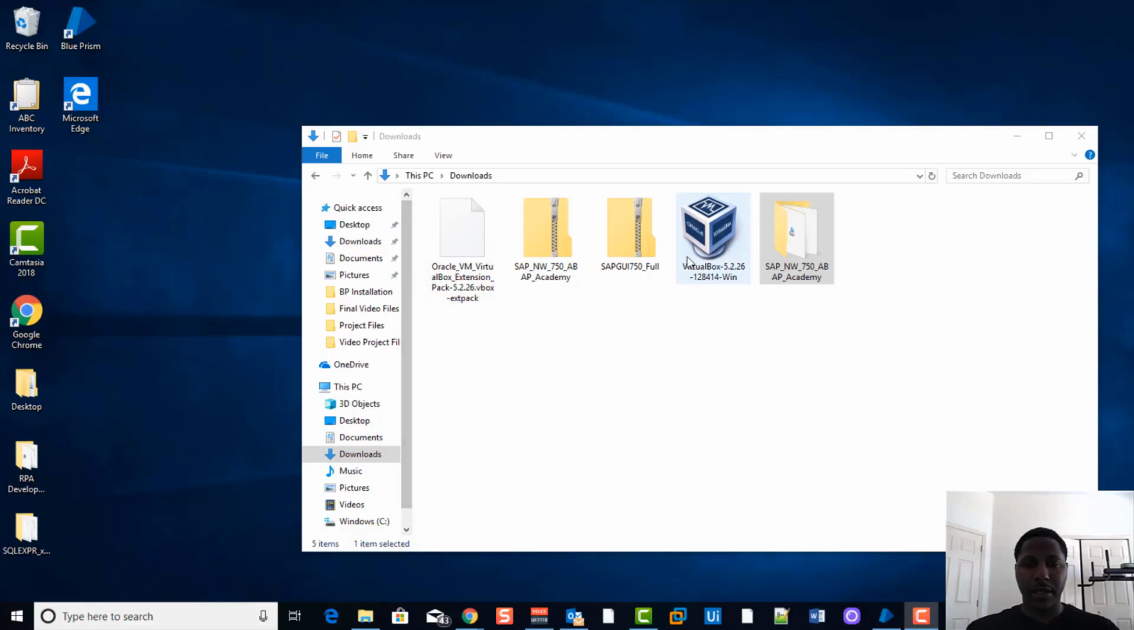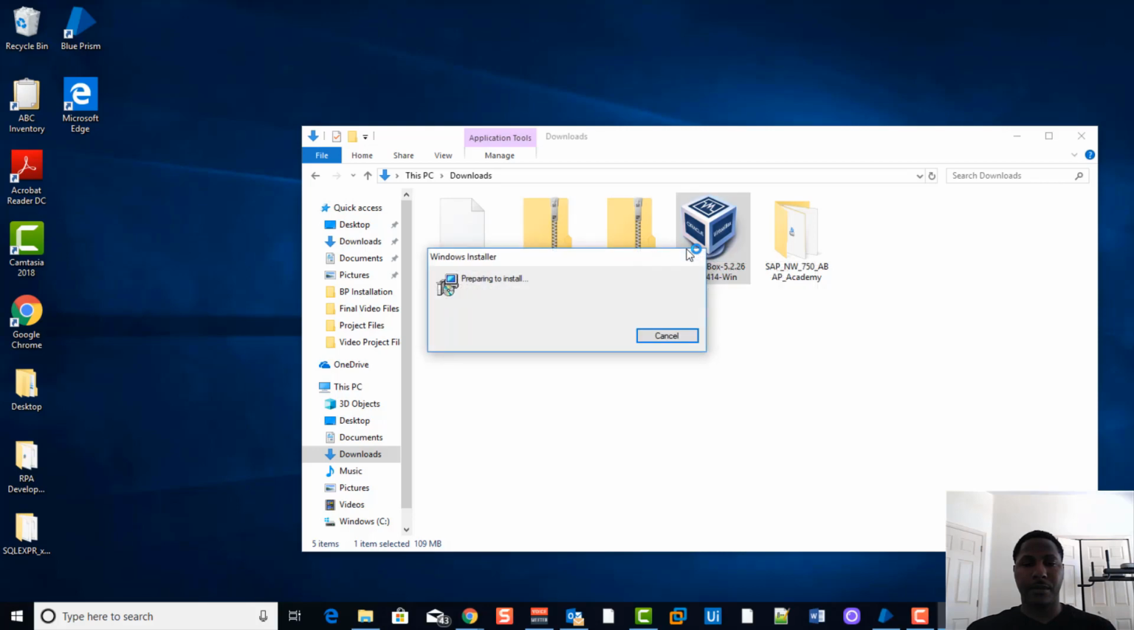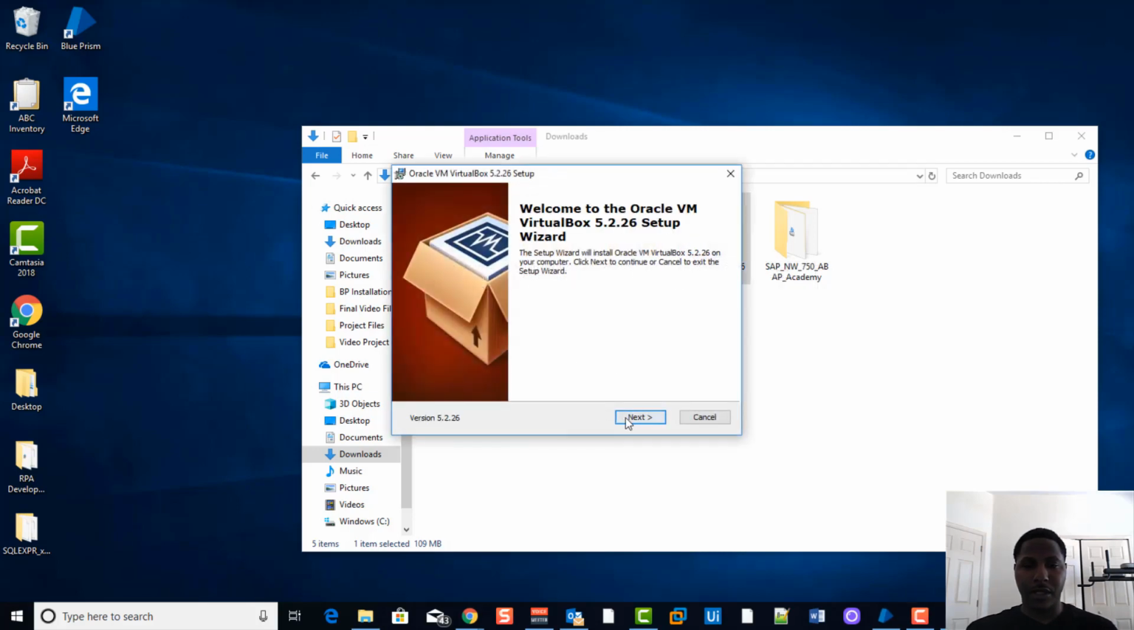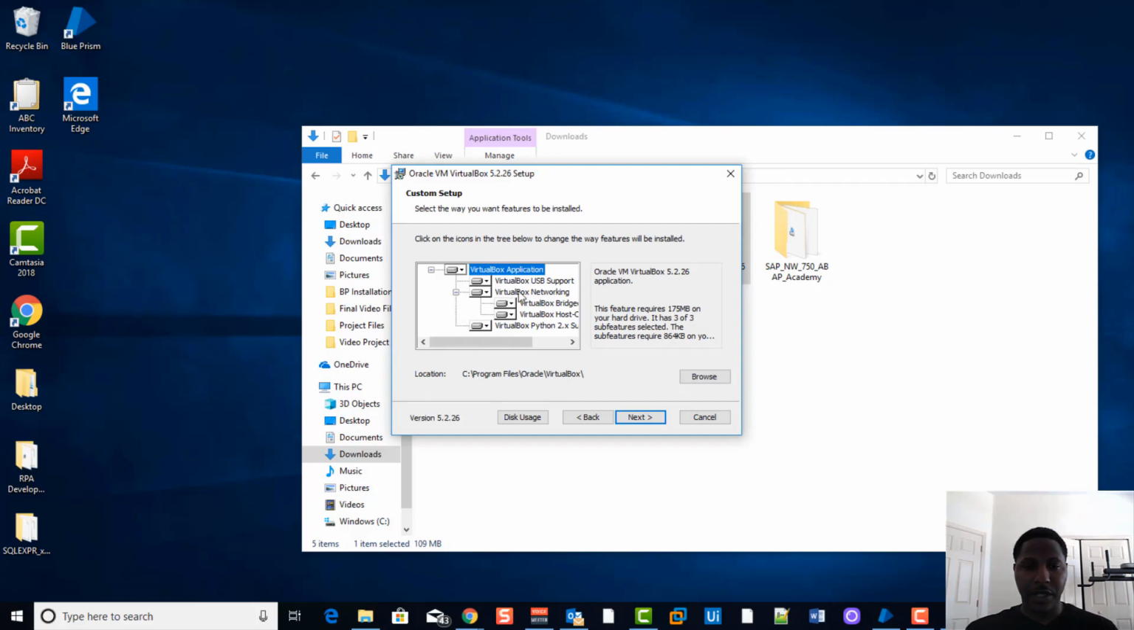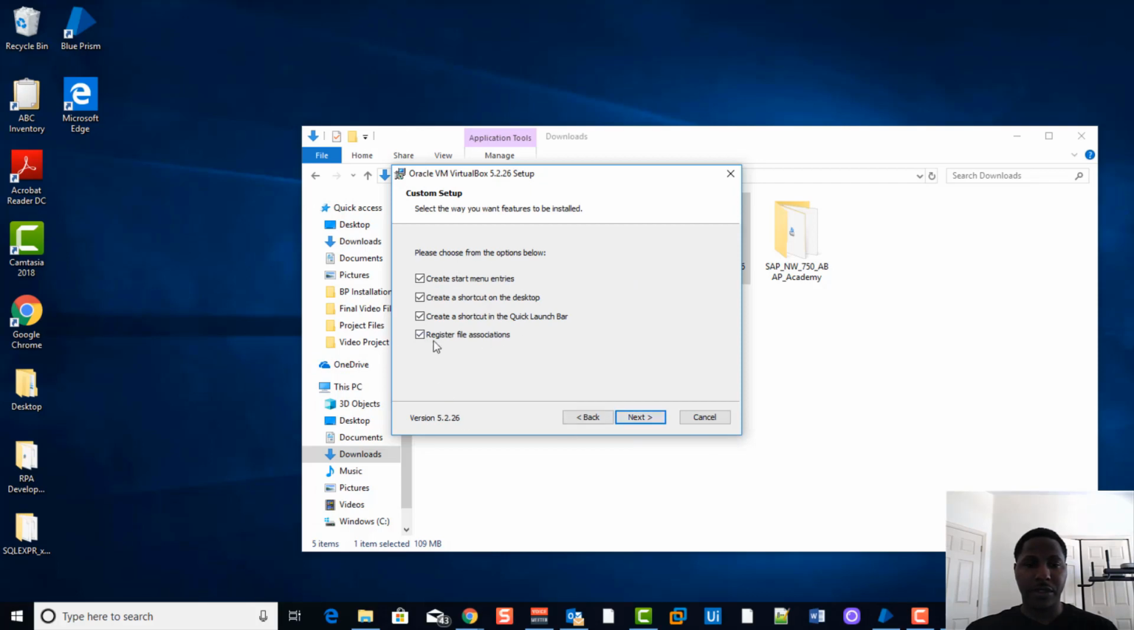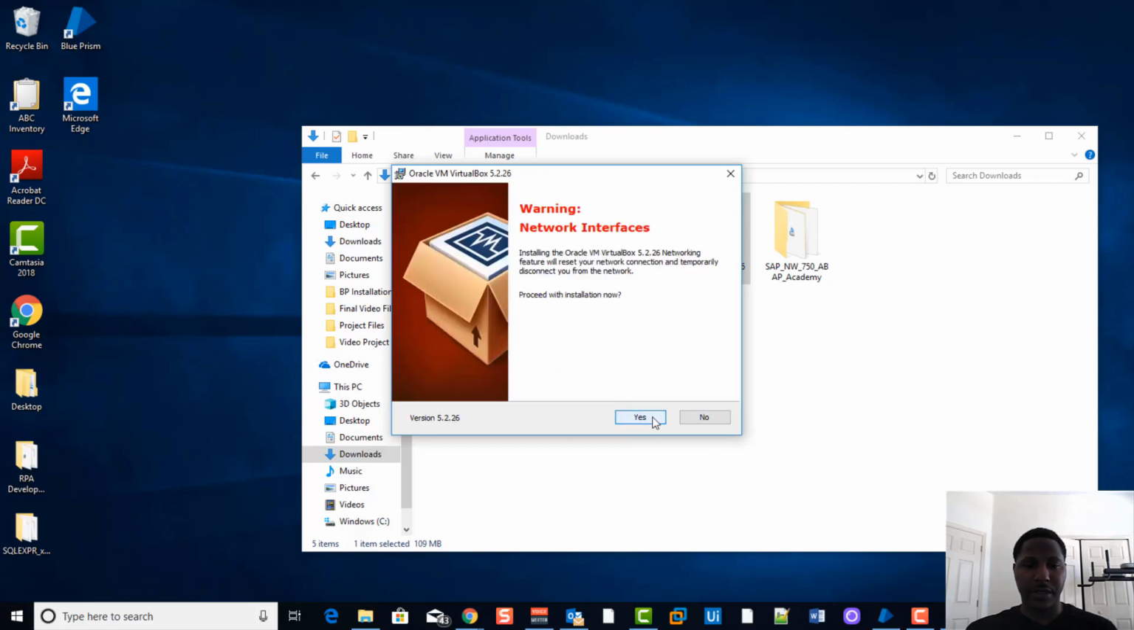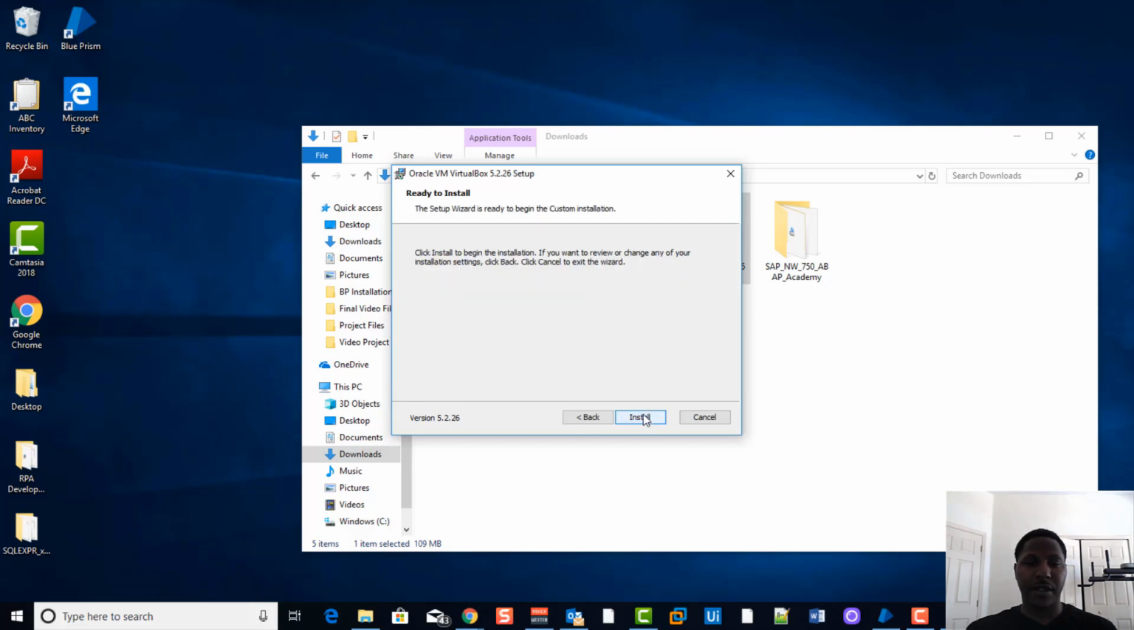In this video, we're going to go ahead and start or install our VirtualBox. So let's come here. We're going to double click on this. And then we're going to click next. And then we can leave everything as default and just select next. And we can also leave all of these checked, click next again. And then we're going to get this warning, and it's just saying that our internet will temporarily be disconnected. So just continue and say yes, and then install it.